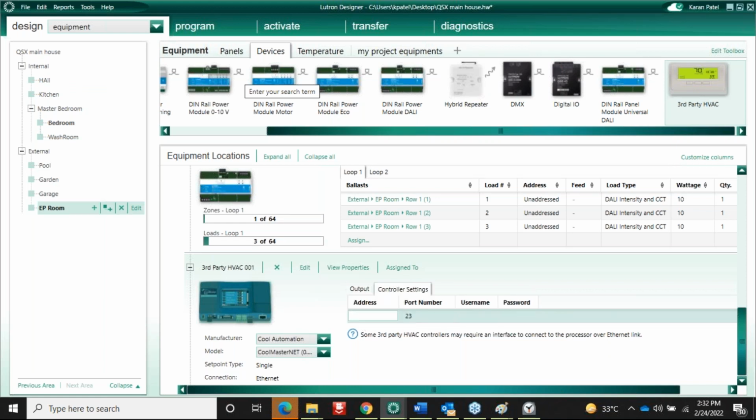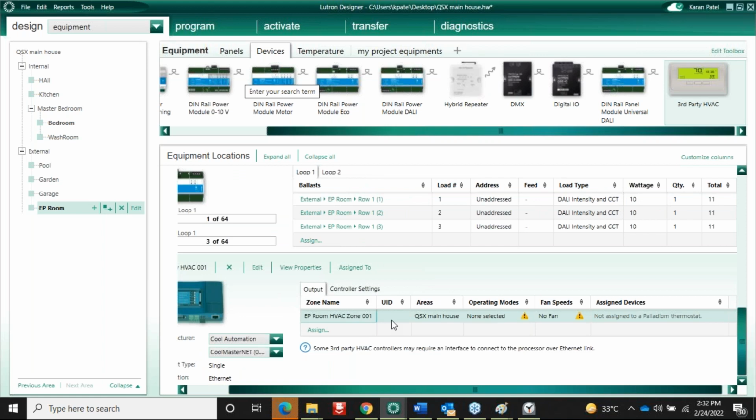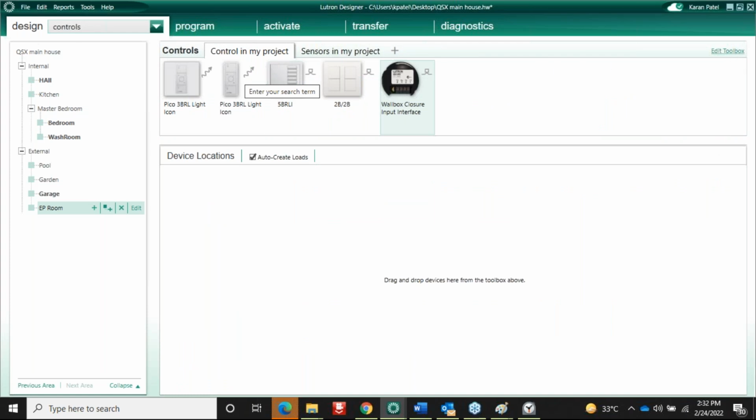What is the IP address of that? So I'm putting in the same IP range, 192.168.1.67. Okay, and then you got here zone name, unique ID number you can have, like 101, whatever ID they give, and then you can choose the operating modes, like whether you want cooling, auto mode, whatever modes you want, fan mode, and then fan speed, what fan speed you have, like low, medium, high, that you can choose as per the mode. Okay, and then simply go to controls, add a Palladiom thermostat.